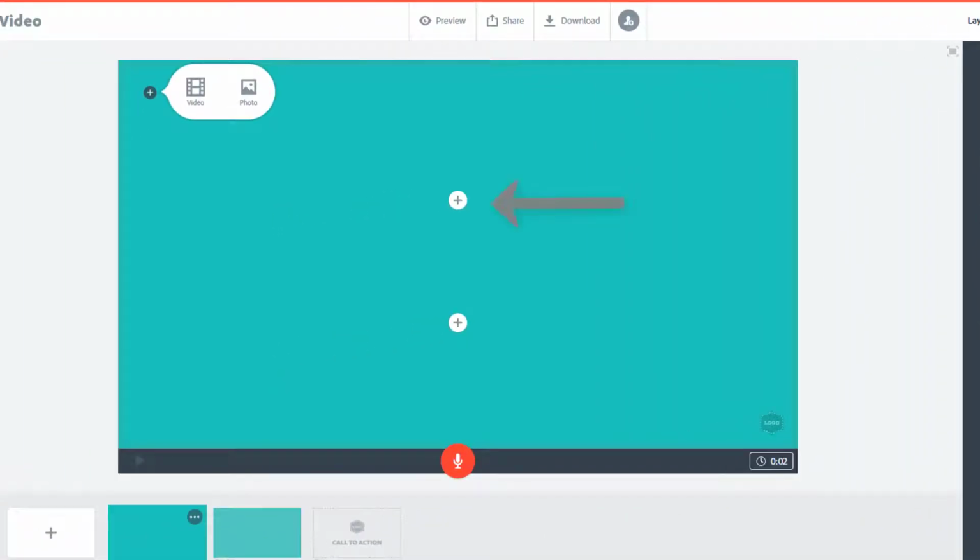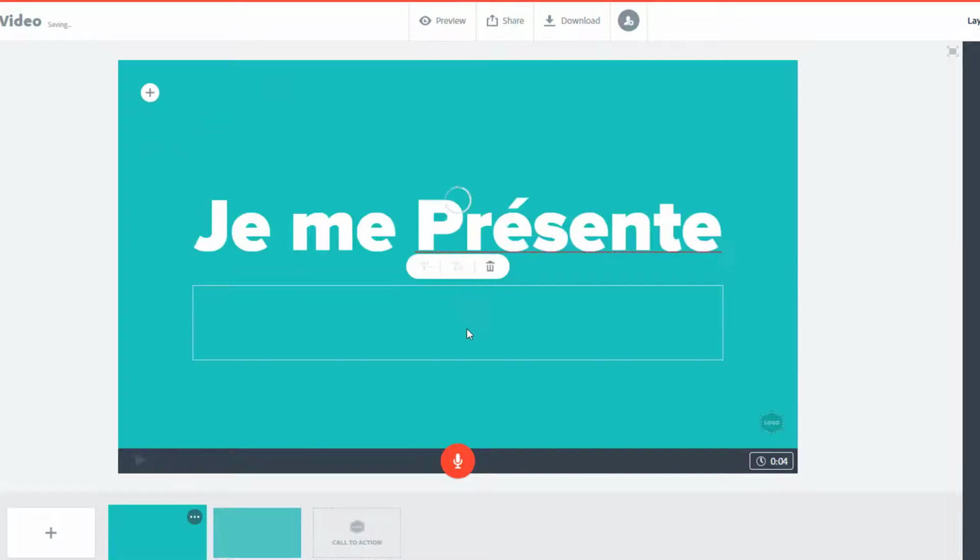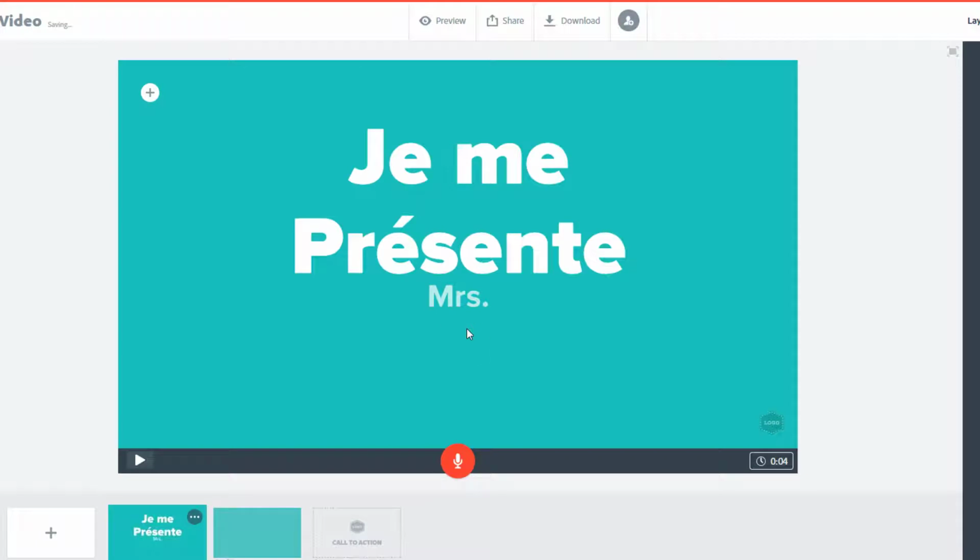I get a plus sign for each element of the layout. One for title, one for text, and one even over here to change the background. These pluses are for text specifically, so I will use them to add my title and my byline or subtitle.